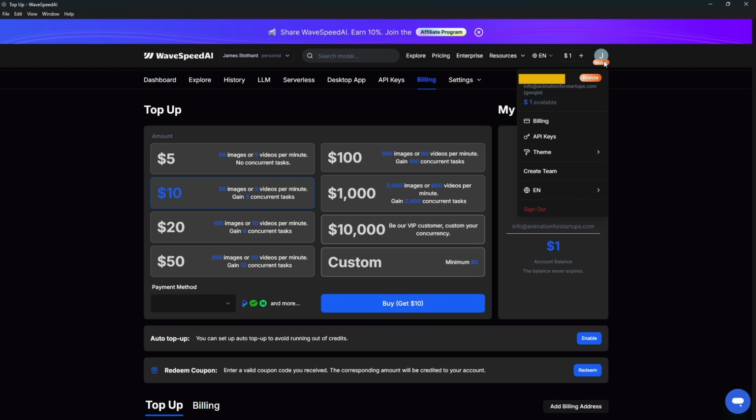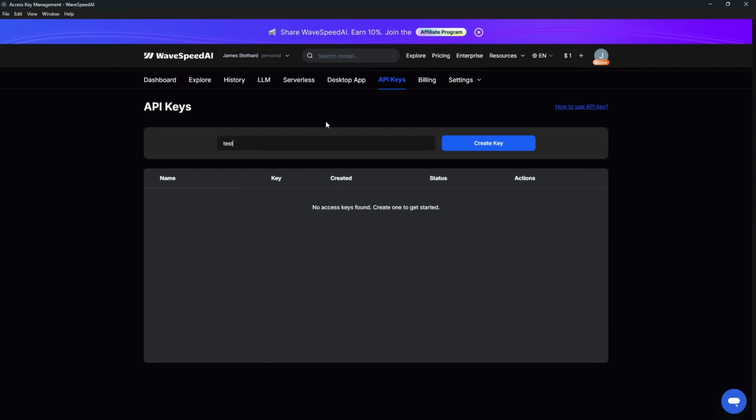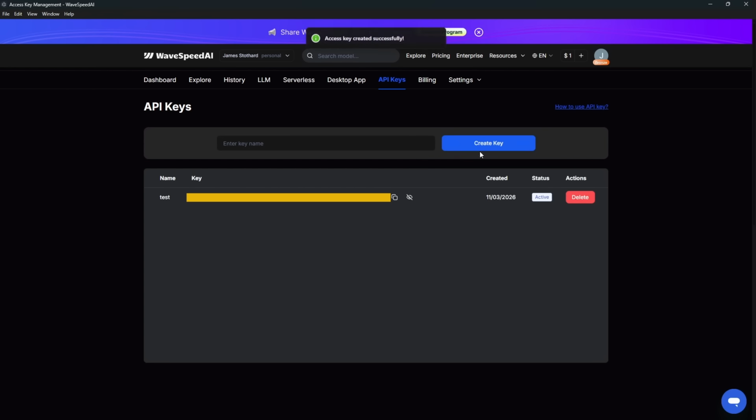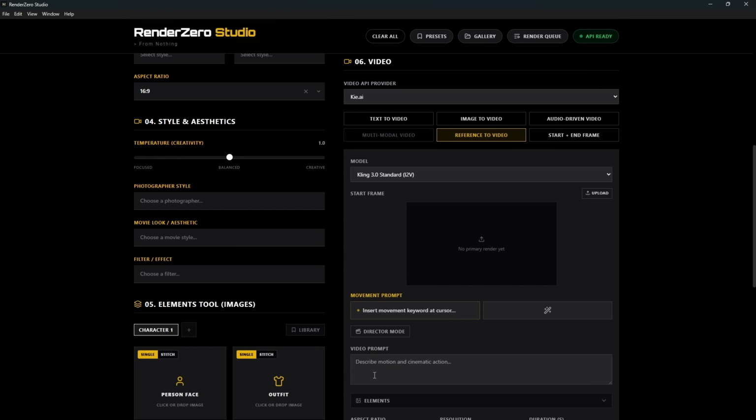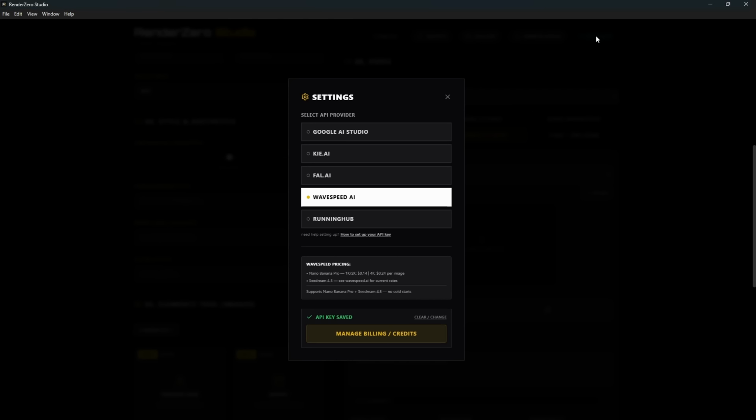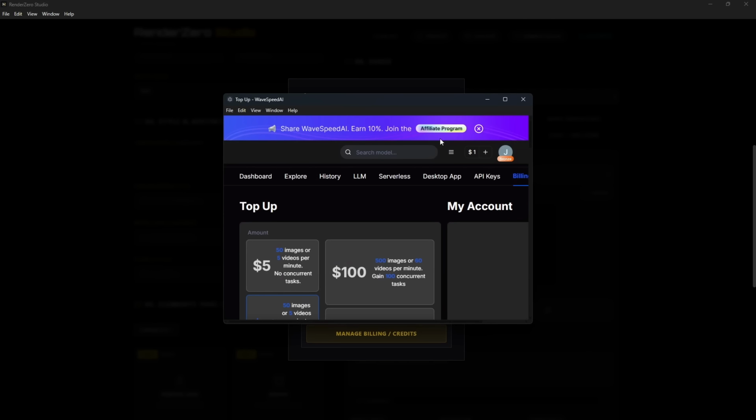Then we just click here, go to API keys, give it a name, create the key. It's going to create the key there, which you're going to copy. You're going to close this. Paste it in, save your key, you're ready to go. And if you want to top it up again at some point, just go here to manage billing. It's going to take you straight to the top up page.